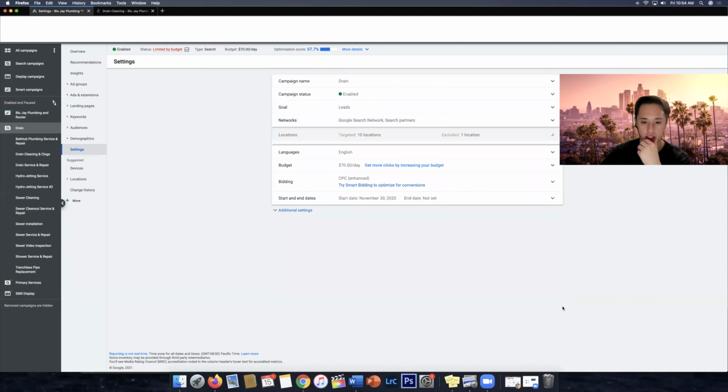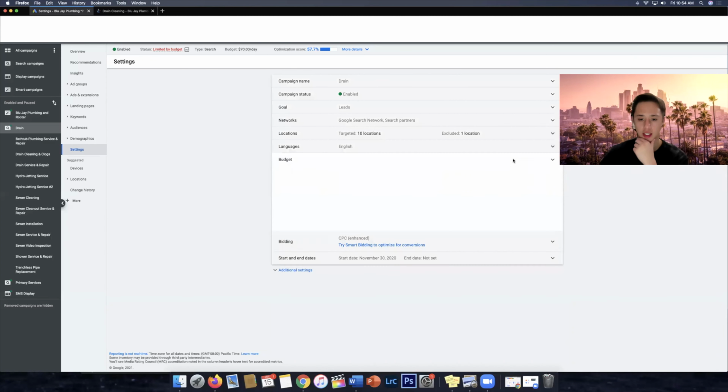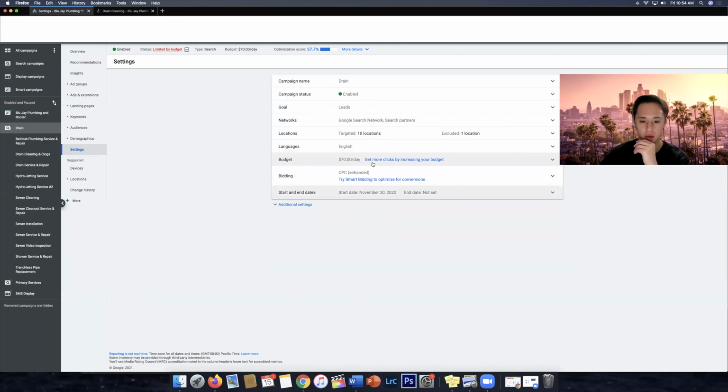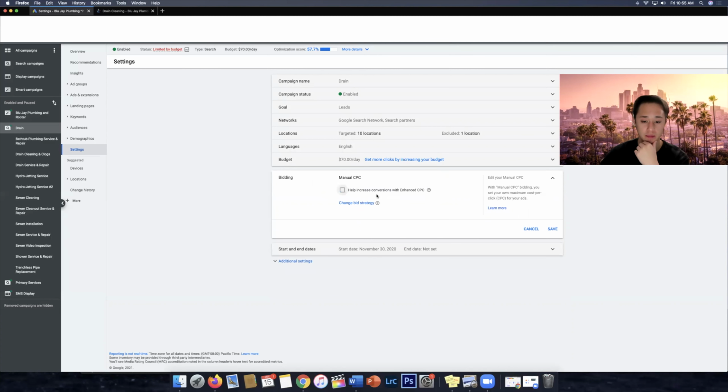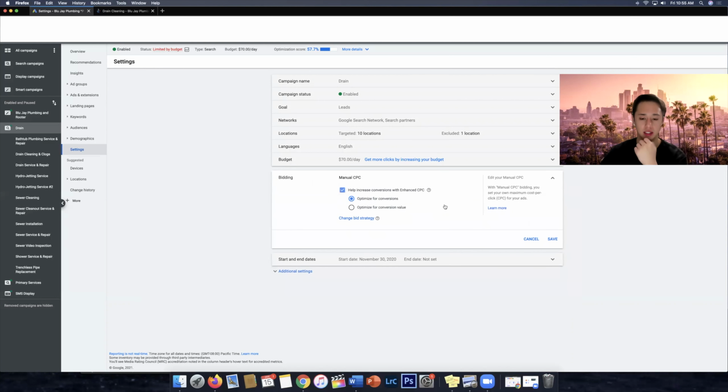I won't make any changes because I'll let you make the changes. I don't want to mess up your campaign or some things that you might actually want to keep, right? So manual CPC, that's exactly what we want to do. We want to keep our manual bidding. The only thing I normally turn off here is this: I would uncheck "help increase conversions with enhanced CPC." The reason for that is all that is saying is that we're letting Google charge us more per click if they think it will turn into a conversion.